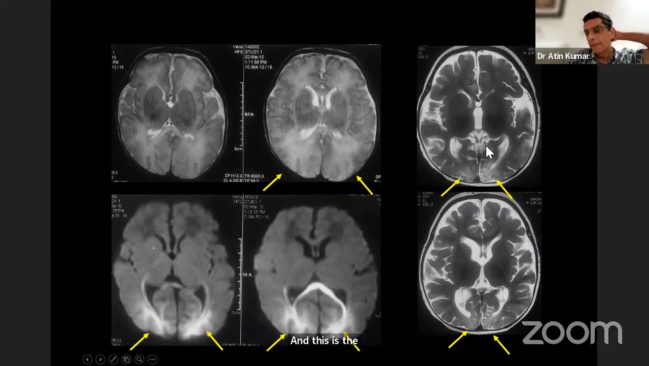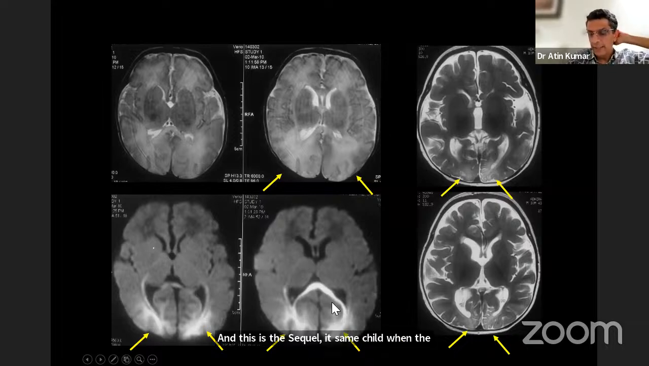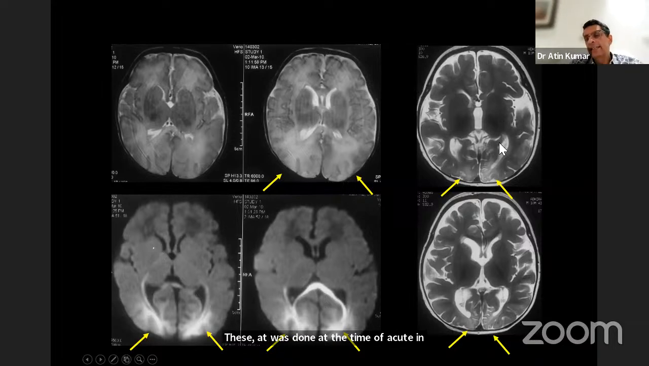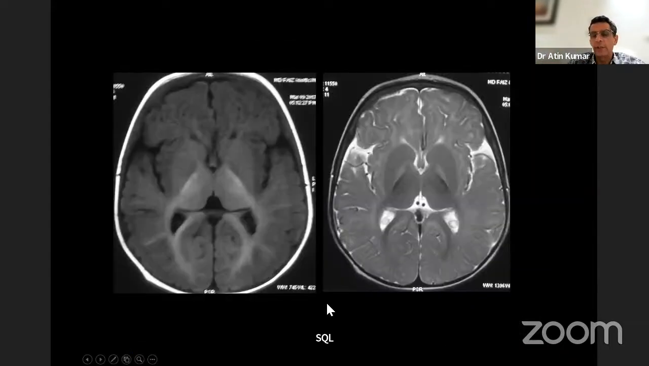Same child, when the imaging was done at 2 years of age. The earlier imaging was done at the time of acute insult. These are the sequelae, the encephalomalacic changes we continue to see at these areas. So even by seeing these areas, we know that this child is showing a sequelae of a hypoglycemic insult, and this was at the time of the acute insult.